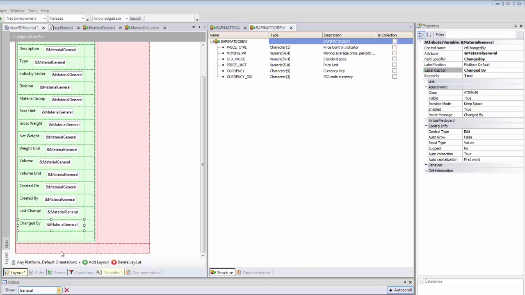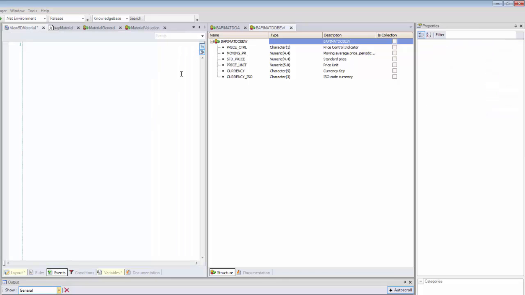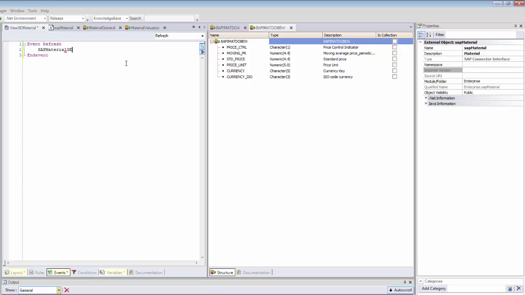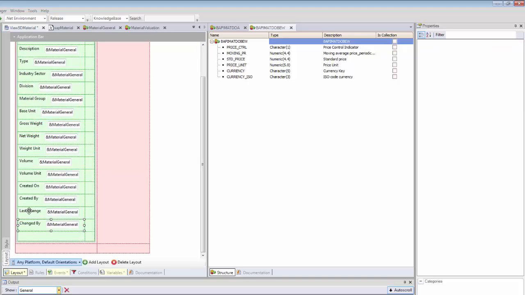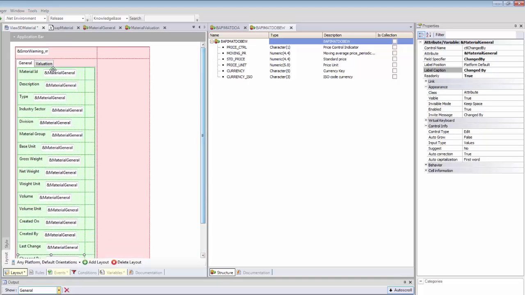As we did in the case of the work with, in the refresh event, we will have to call a procedure, which we will have to create, and name it SAP Material Get Detail, that will invoke the corresponding BAPI through RFC and will return these two variables loaded.